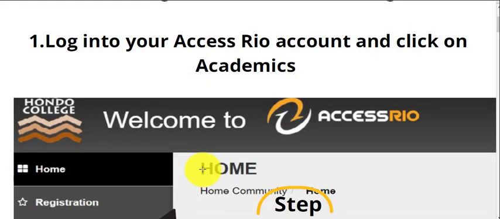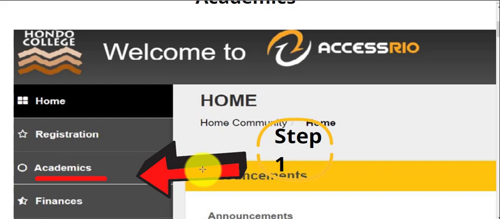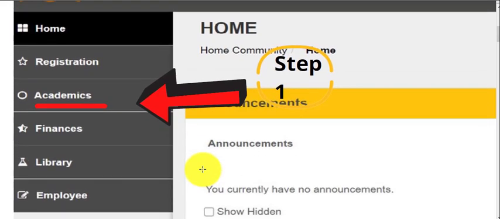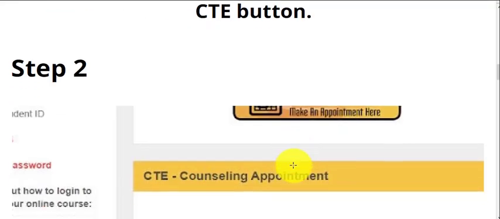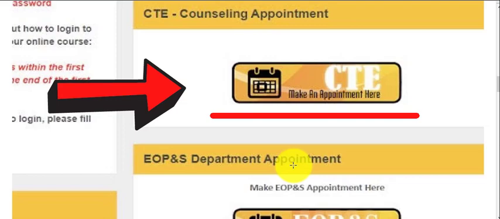Here's how you can schedule an appointment with us via Access Real. You will log into your account and click on Academics. You will then scroll down the page until you see the CTE button. Click on the CTE button and it will direct you to the Counseling Appointment menu.